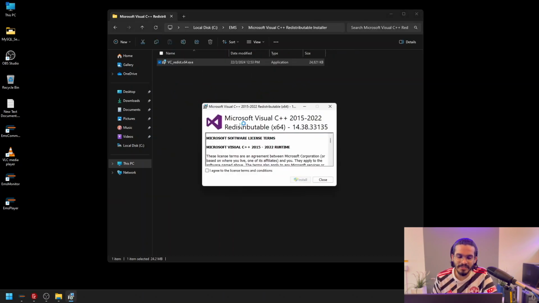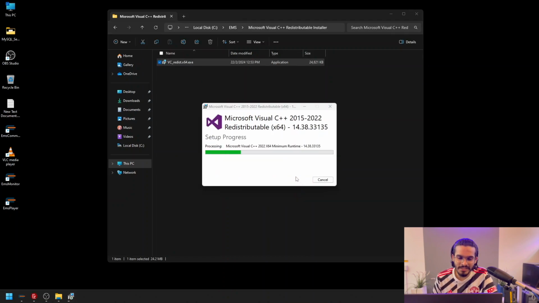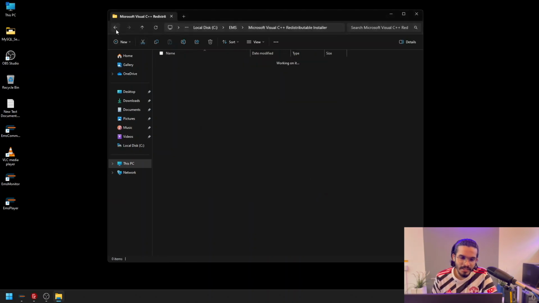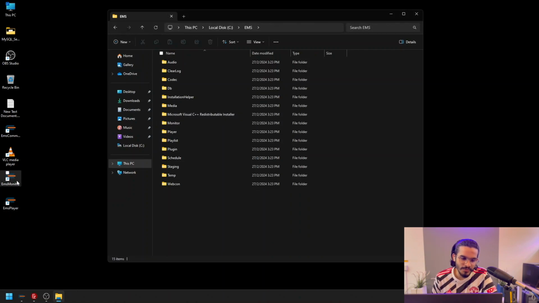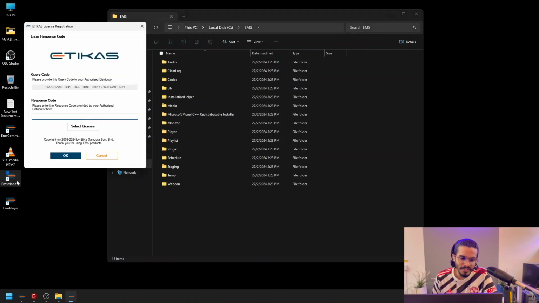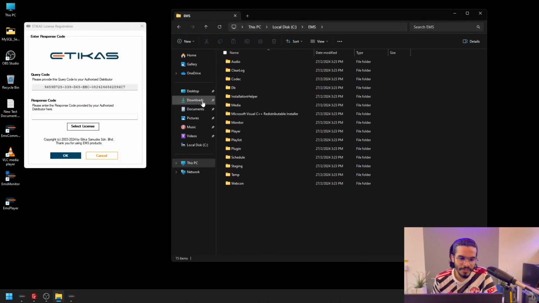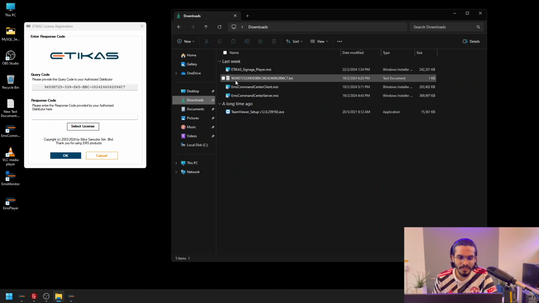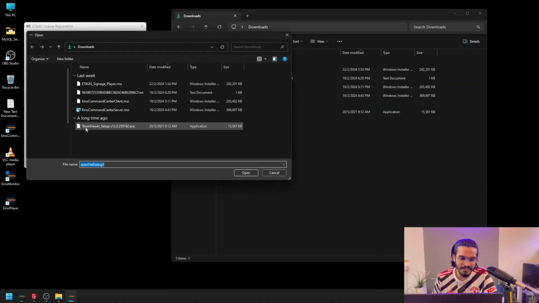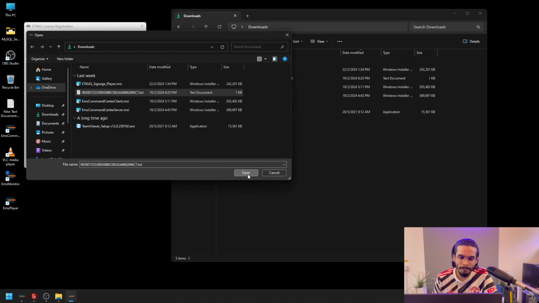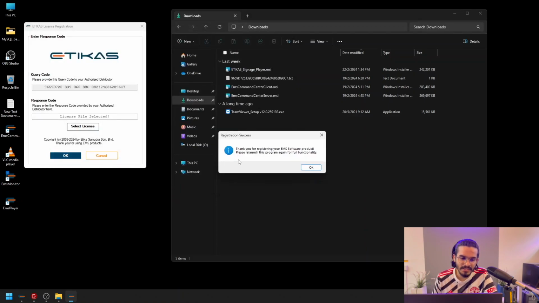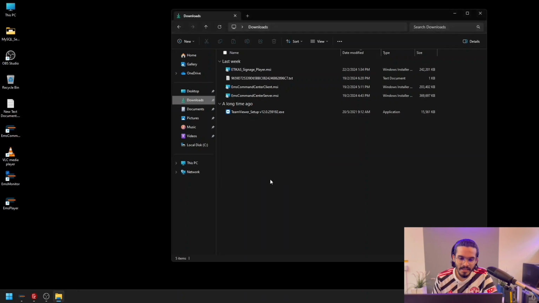This is actually very important for this monitor and player. It's more like a dependency. So once you click and install that, close it, and you can go back to the EMS monitor setup. As usual, you can copy the query code and then send it to your distributor to generate a password for you. Once done, just select the license and click OK.